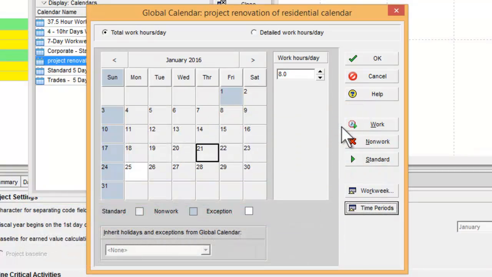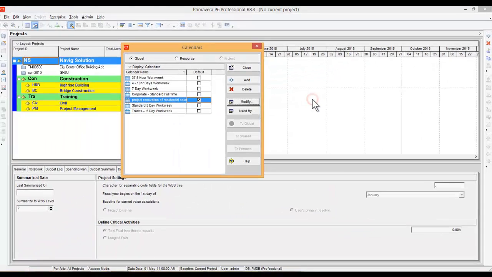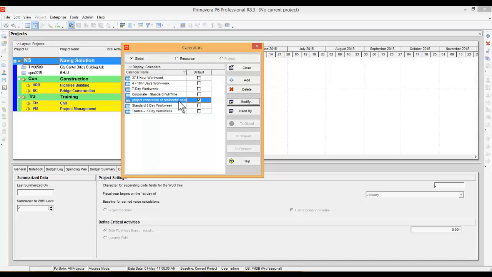Now press OK. So we have created our calendar. After that, close it.